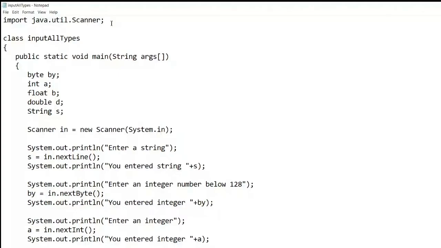Next, I have read five variables: one is byte, another is int, another float, then double, and string. Clear? So here I can assign the value directly also.